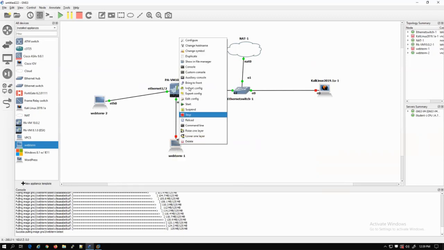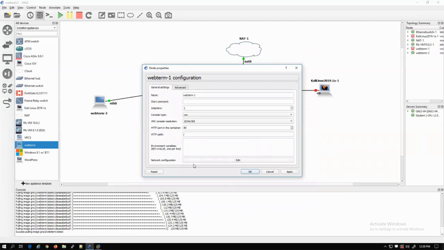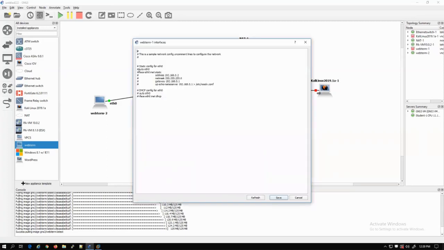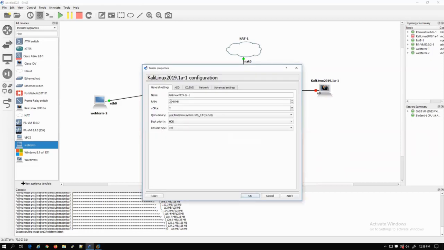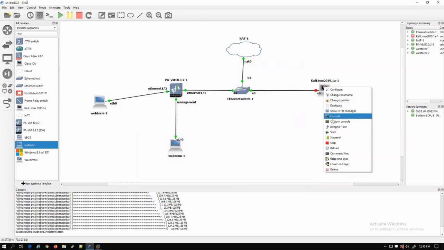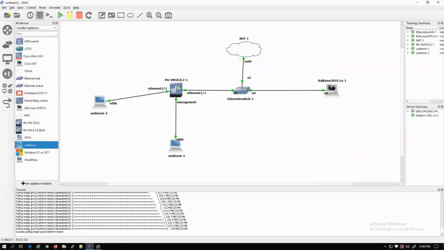The WebTerm, this one is for managing the firewall. So your IP address should be 192.168.0.2. Great. And I'm gonna start this one. The Kali, I'm gonna assign 4096 meg RAM, and I'm gonna start this one. It acts like an attacker.